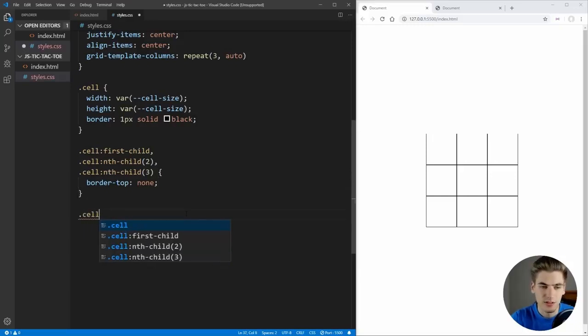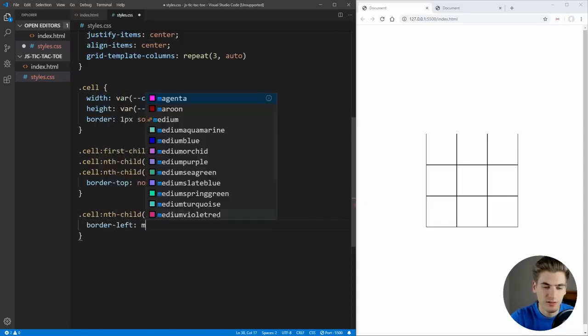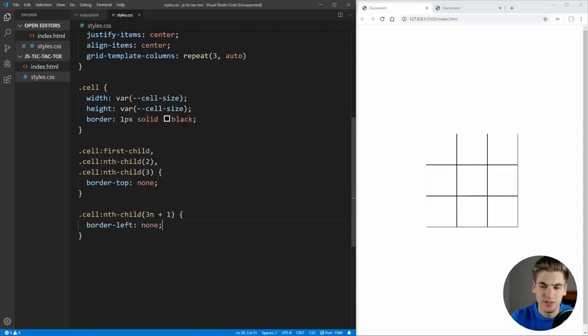The next thing we can do is select our cell of nth child, and instead of selecting individual children, we can say 3n plus 1. What this is going to do is go through all of our children, inserting n here. So for 1, it's going to be 3 times 1, which is 3, plus 1, which is 4. That's going to be the cell right here. For 0, it's going to be cell number 1, and for 2, it's going to be cell number 7. So it's these left 3 cells. What we can do is just set the border left to be none. And if we save, you can see we got rid of the left border on those left 3 cells.